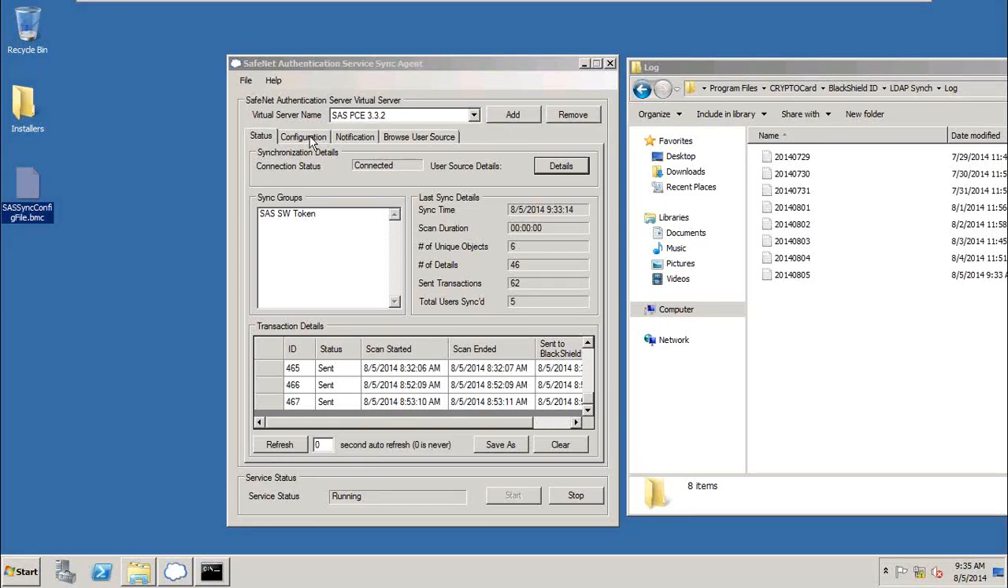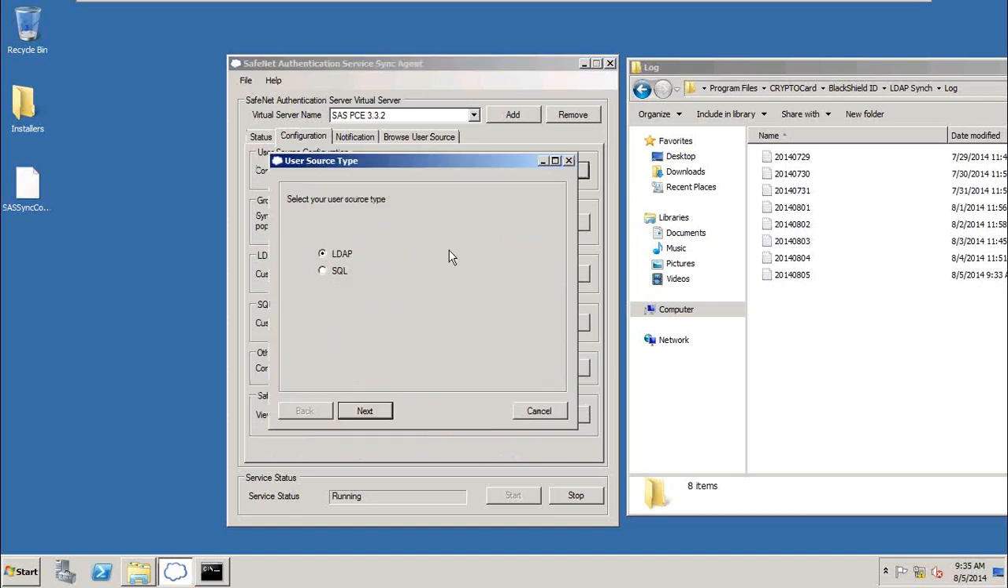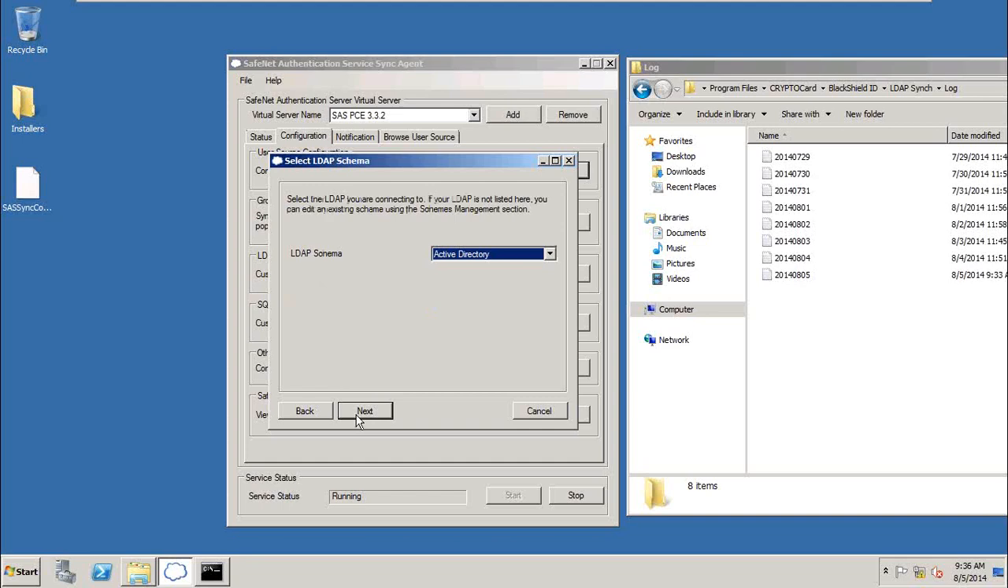The first thing I did is I went to Configuration and I began to configure my user source. So I clicked on Next. I defined where my Active Directory is and what port I'm using. In this example, I'm not using SSL, and I can define any failover host that may be required. I click on Next. The agent has found an Active Directory, or a user source, so it's asking me to define the schema. So I choose Active Directory.